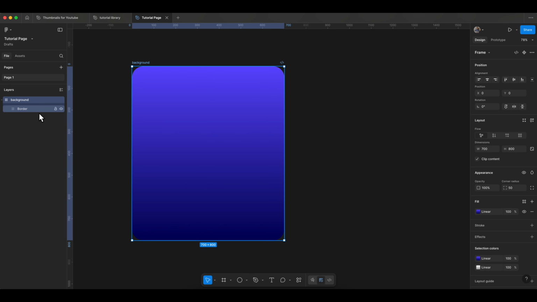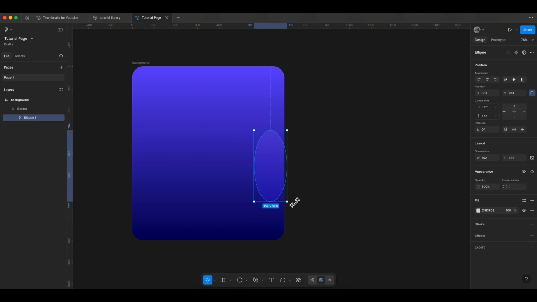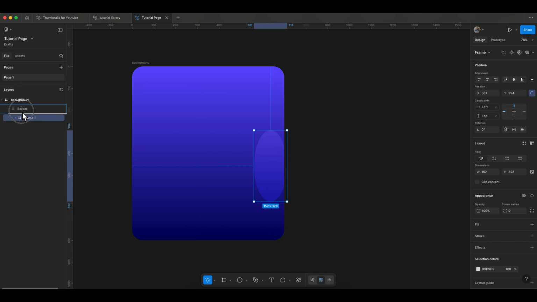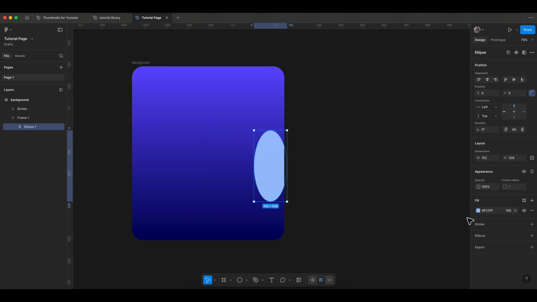Next, select the ellipse tool and draw an ellipse like this. For now, the ellipse is inside the border layer. That's why it's not showing properly. So I'll create a new frame for it and bring it outside of the border layer. Now select the ellipse again and change its color to blue or whatever color you want to use.